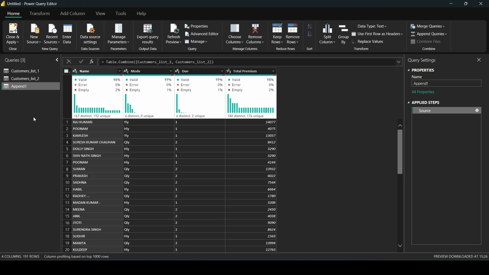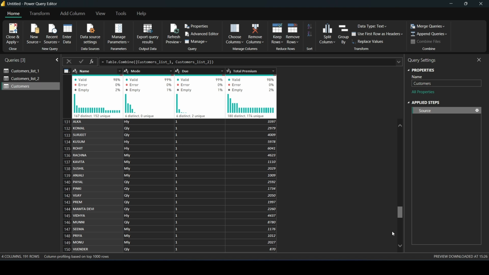Now we have a new table, and the name of the table is Append. We will rename it as customer because it's customer data. Now we have all the data in a single table, and the total is 191 customers' data.